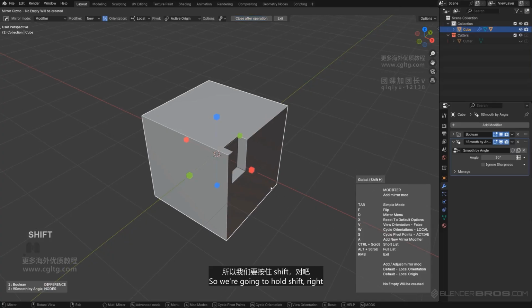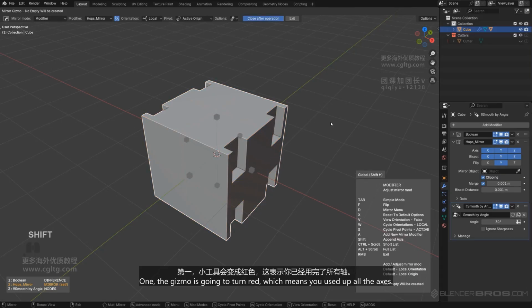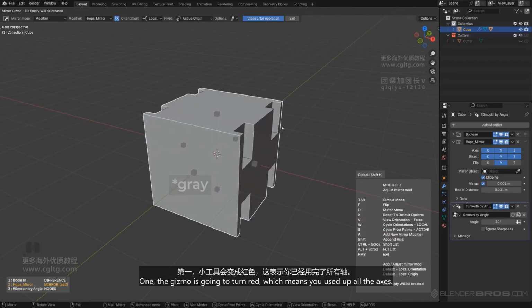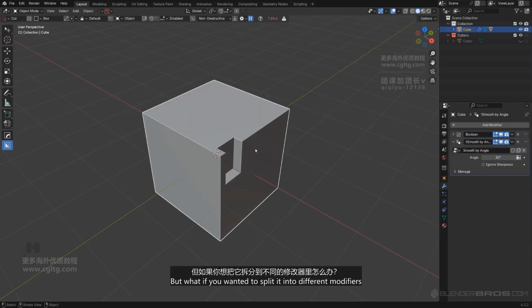So we're going to hold Shift, and click here, here, and here. And two things are going to happen. One, the gizmo is going to turn red, which means you used up all the axes. And you can see here, we stacked all the axes into one mirror. But what if you wanted to split it into different modifiers? Well, you can do it too.